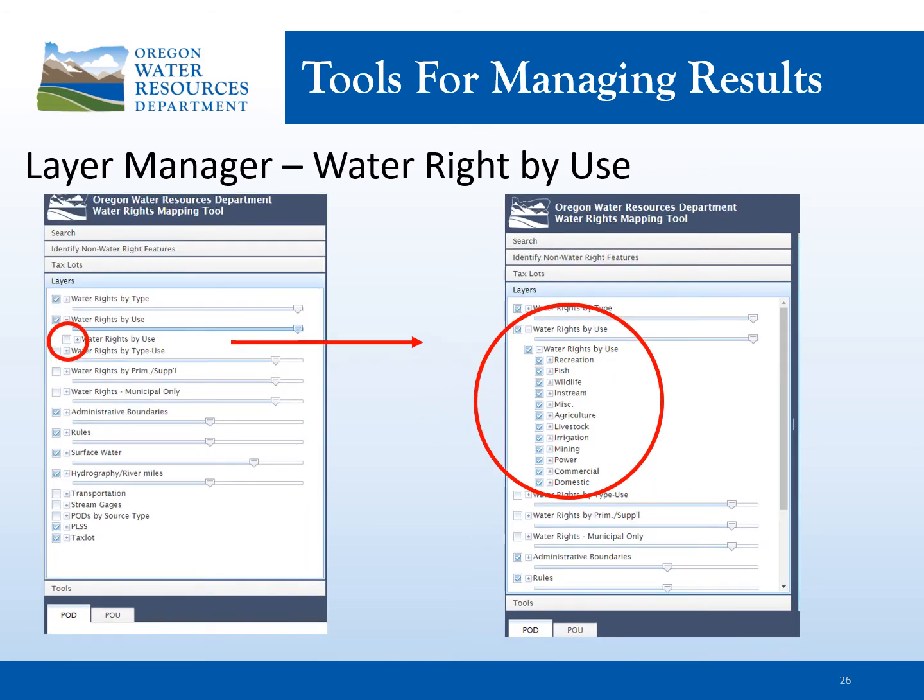By checking the box next to water rights by use, you will see an additional filter option. In this case, you can see a list of uses with check marks. These are the uses that will be displayed. The user can narrow their search criteria by managing which uses are checked. Again, only those that are checked will be displayed.